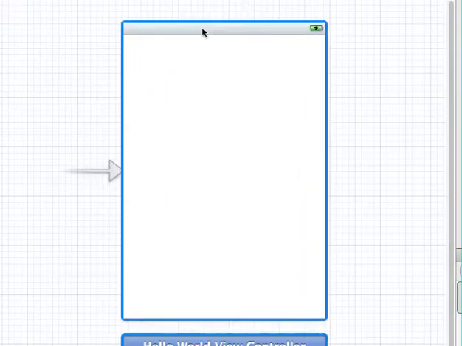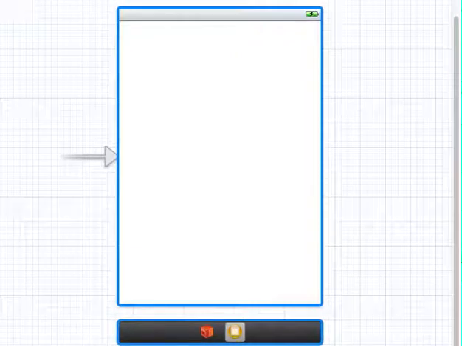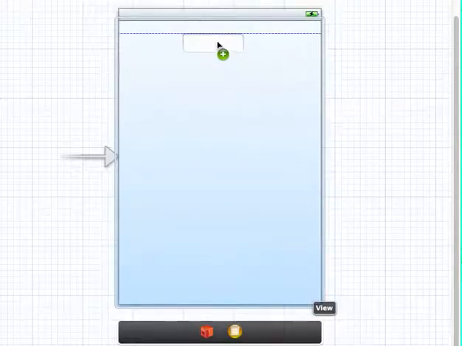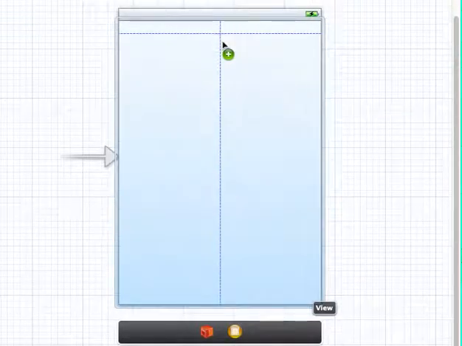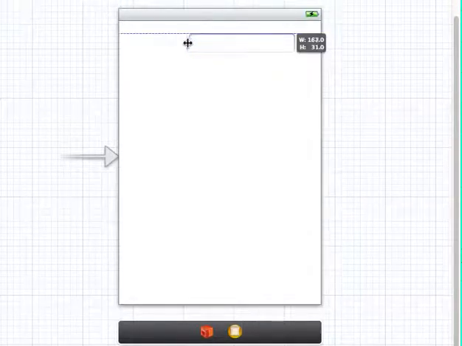The storyboard is going to have 3 things. Again, we mentioned an outlet and 2 actions, but first, before that, we must put the elements on here. I'm going to start with a text bar, text field, excuse me. Going to make it bigger.